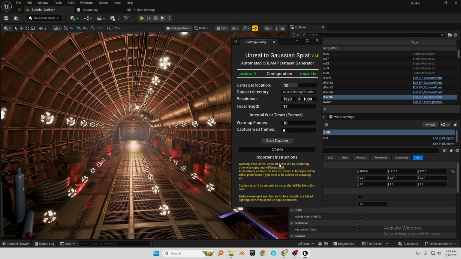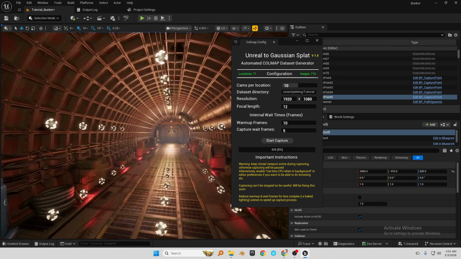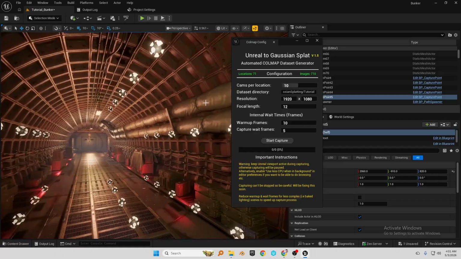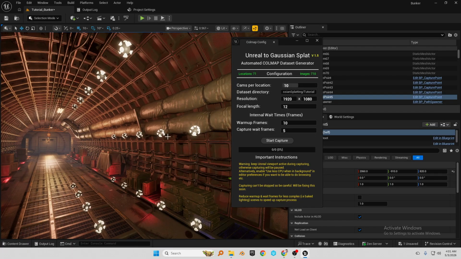All right, and you have some important instructions here. So once we click on start capture, it will start capturing, and unfortunately there is no stopping right now until it finishes the capture. And by the way, most importantly, in the same config, it will auto calculate all the capture points you have in your level. So you can see location 71, and then it will auto calculate based on your current configuration how many pictures it's going to extract. So as you can see, it says 710, right?